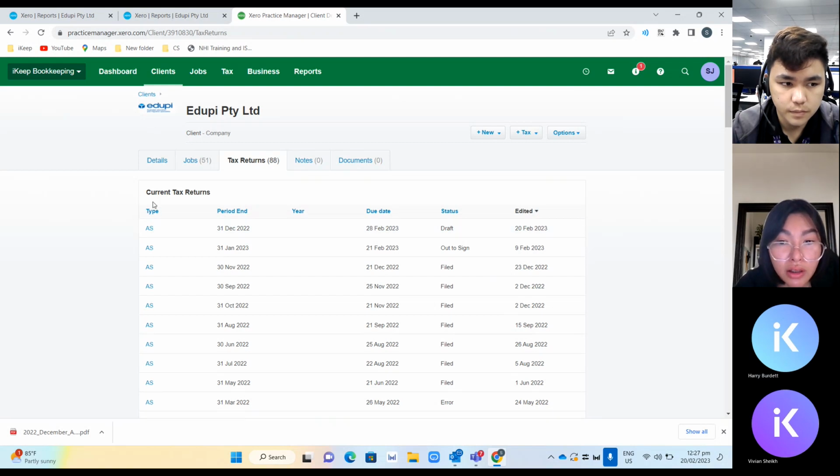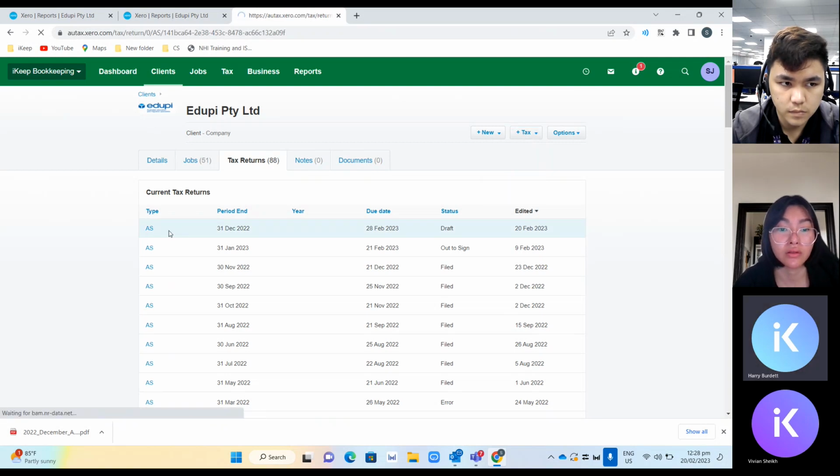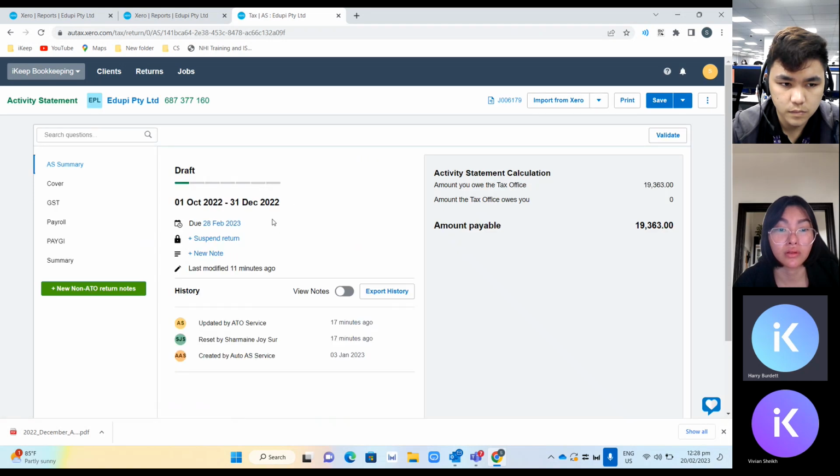Then after that, check if the period has already been created, if it's in draft. So this one has already been in draft, so I just have to click this one. But if not, you'll have to click the tax and then click BAS. So it goes draft, then out to sign, and then it's signed.